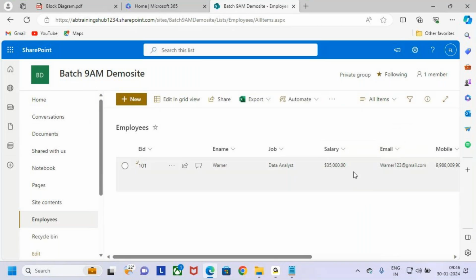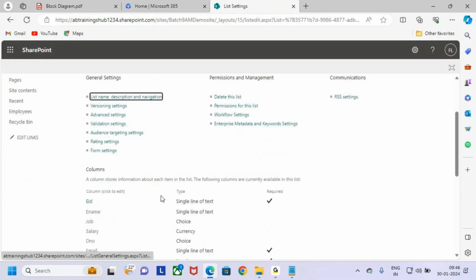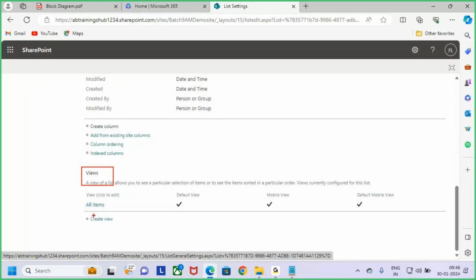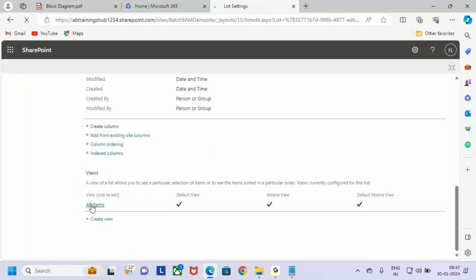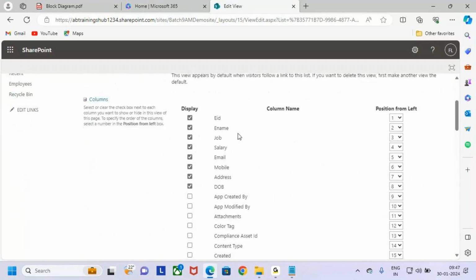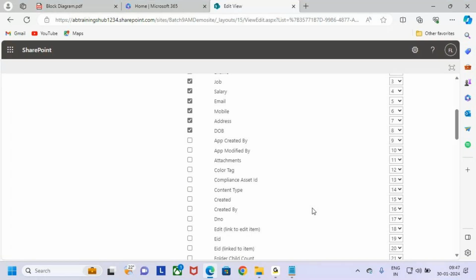And there is another way where you can hide the columns in the list. Go to the settings, go to the list settings. In the list settings, scroll down, go to the view, go and click on all items. When I click on the all items, now see, what columns you are displaying. These are the columns I am displaying. Just now I am hiding one column. What's the column? Just now I hid it.